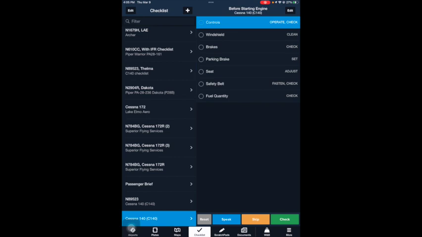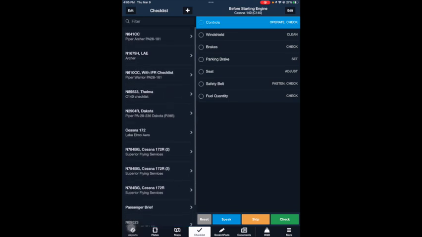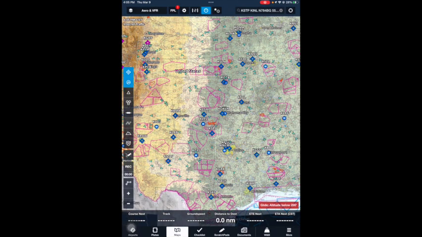Okay, so this is a basic overview of how to use it. The next thing I'm going to talk about is why would you use this versus, you know, a POH checklist or like a placard or a card you'd hold in your hand.